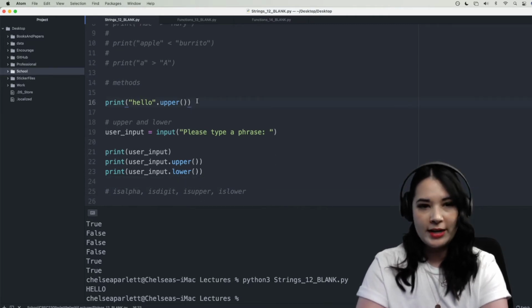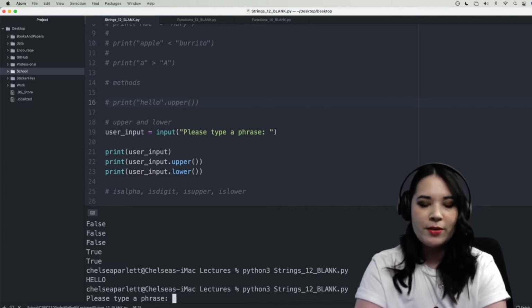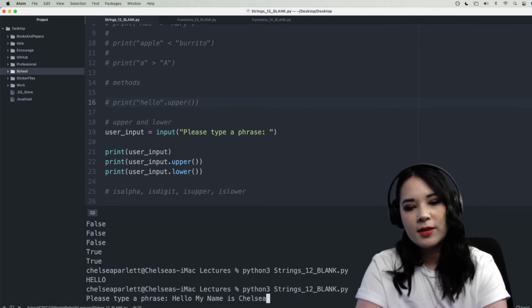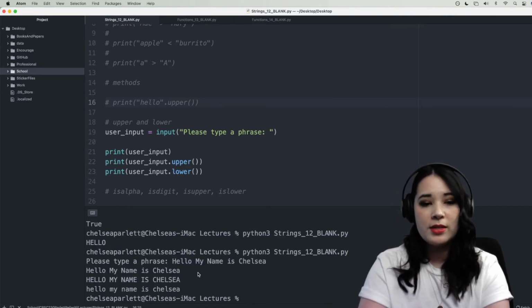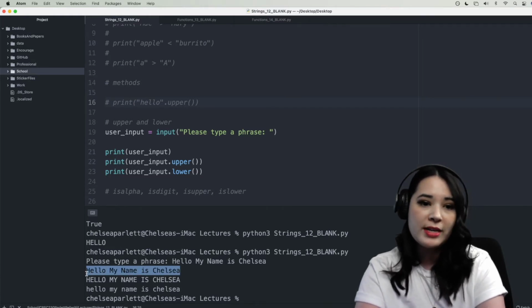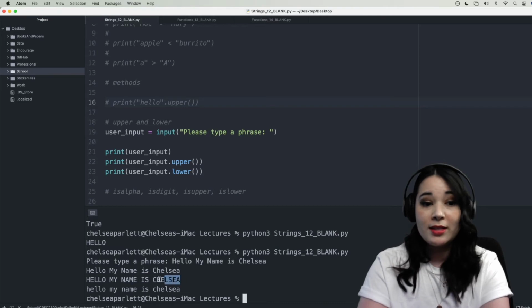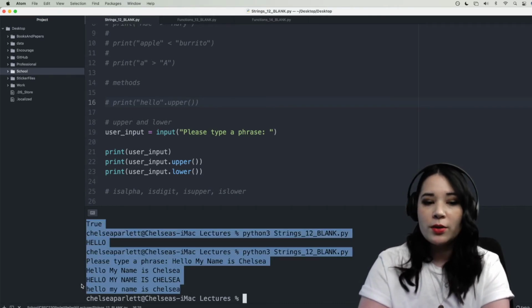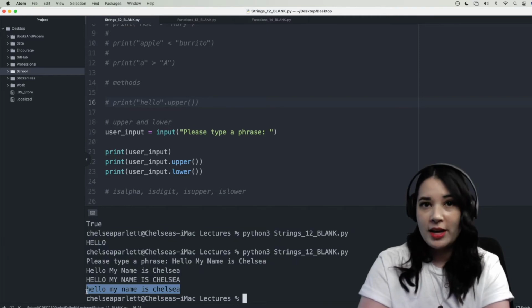All right, let's go ahead and comment out this line of code and run our program. So we're going to type in a phrase. I'm going to say hello. My name is Chelsea, and I'm going to hit enter, and you can see that as the string came in, we had a mix of both upper and lowercase. When we call dot upper, suddenly it's like we're shouting and everything's in uppercase, and then when we did dot lower, everything is now in lowercase.